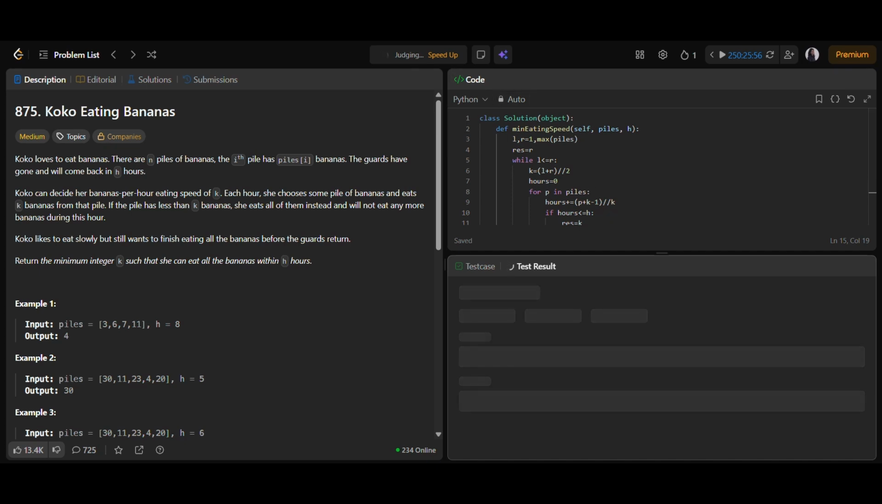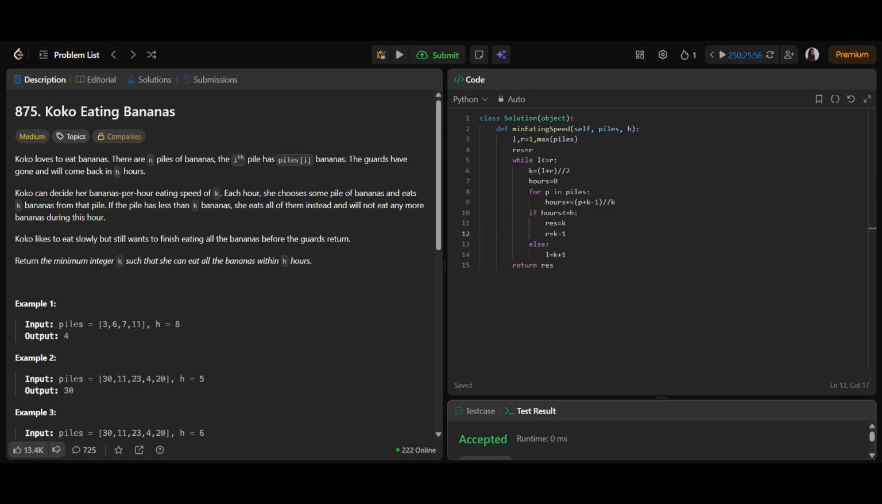As you can see, this code is properly running and resolving all the test cases.